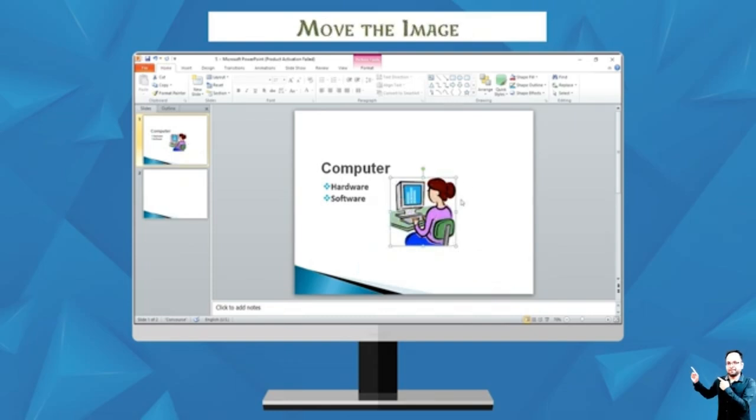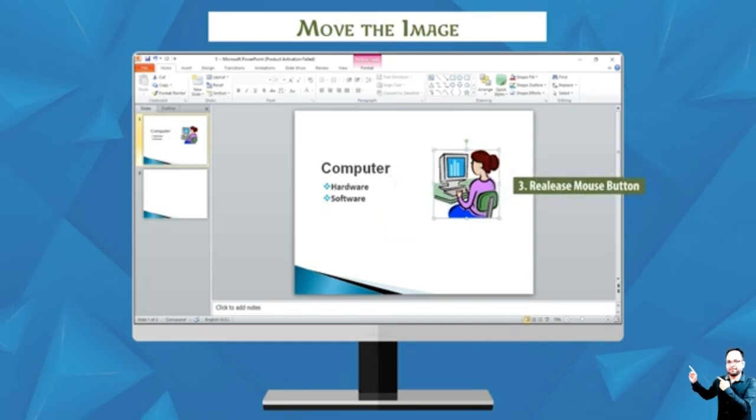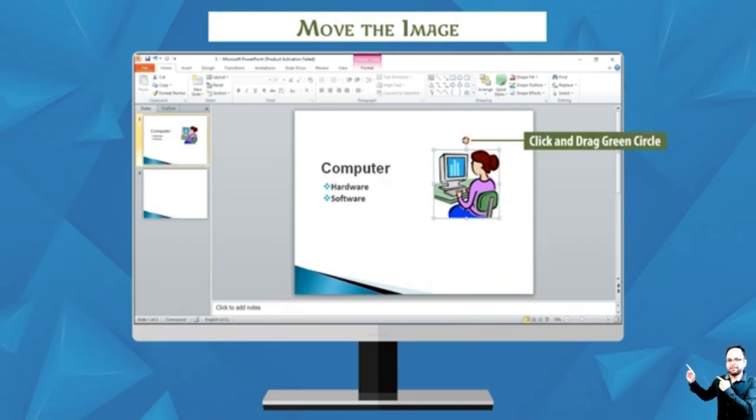Move the image. To move the image from one place to another, follow these steps. Click the image. The cursor will turn into a cross with arrows. While holding down the mouse button, drag the image to the desired location. Release the mouse button. The image will be moved to the desired location. Note, to rotate the image, click and drag on the green circle located at the top of the image.